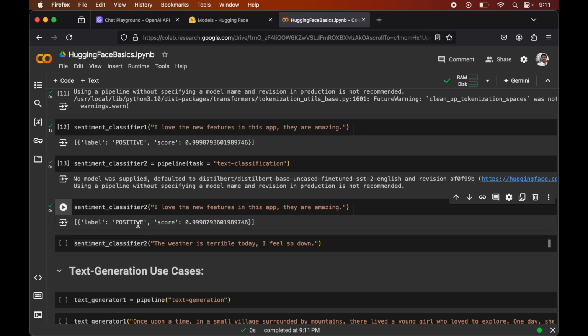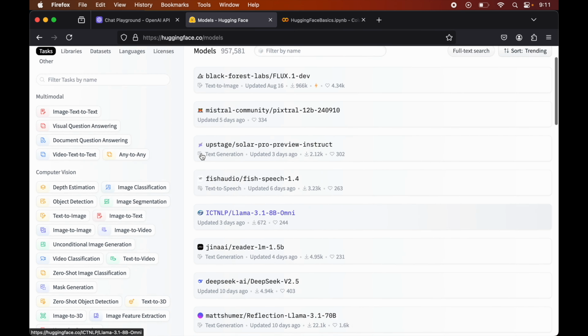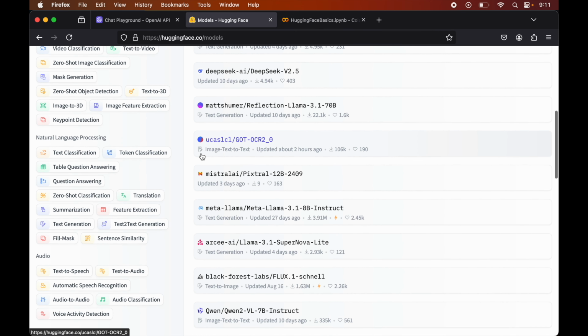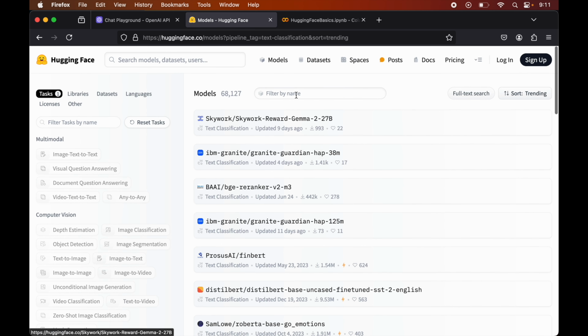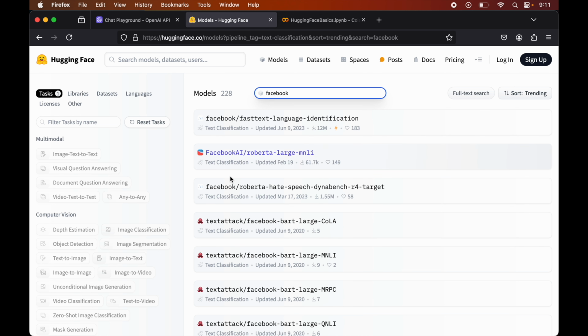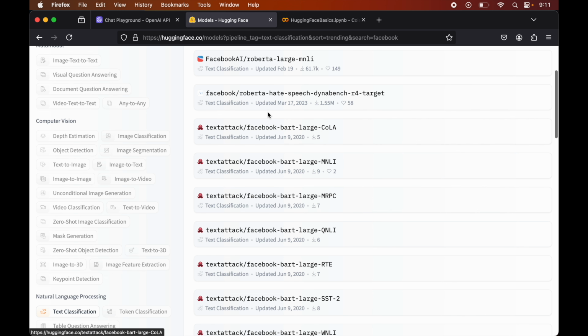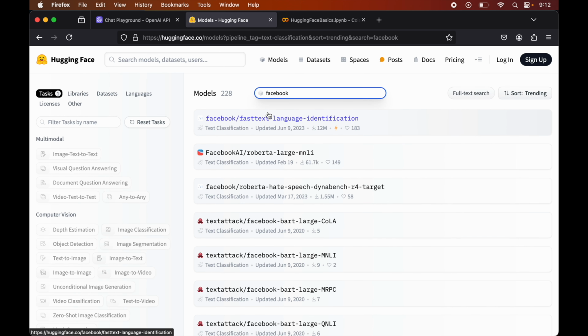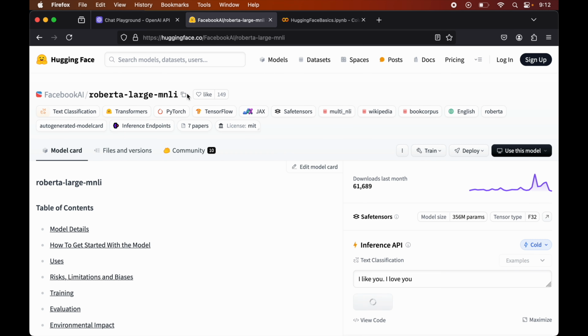Now let's say we want to use some other model from Hugging Face. So I'll switch to Hugging Face, and here let's select the task as text classification, and let's say we want to use some Facebook model here. So I will search for Facebook. Here you will see all the models are for text classification. Let's say we want to use this particular model. So let's jump into it, and I will copy the model ID here.